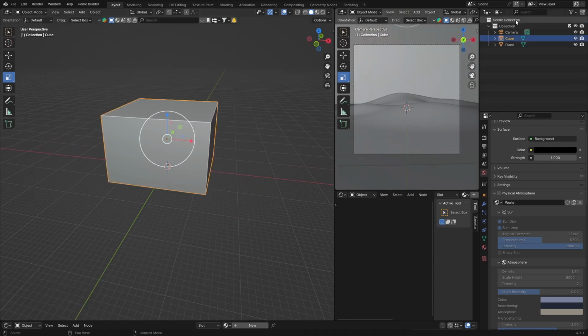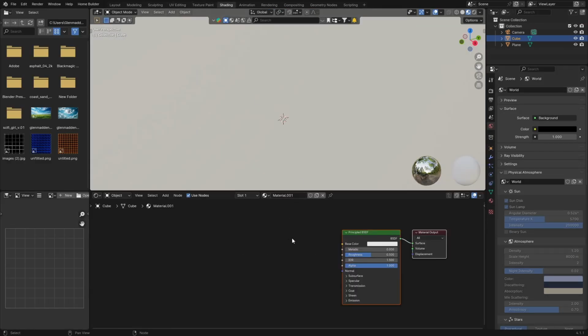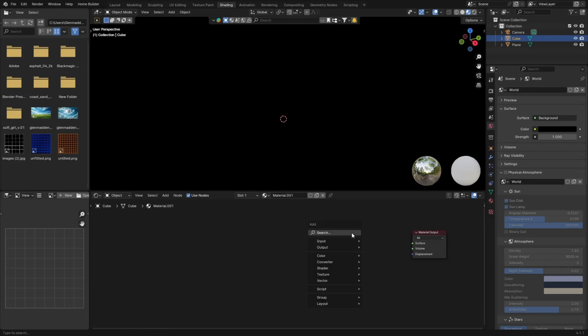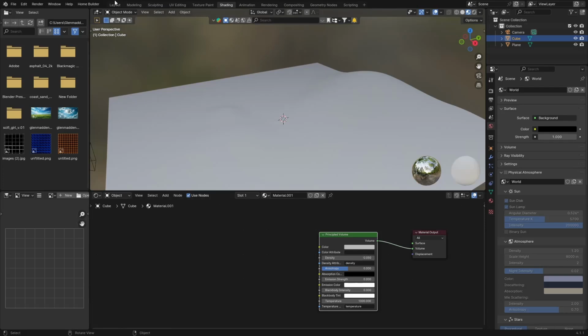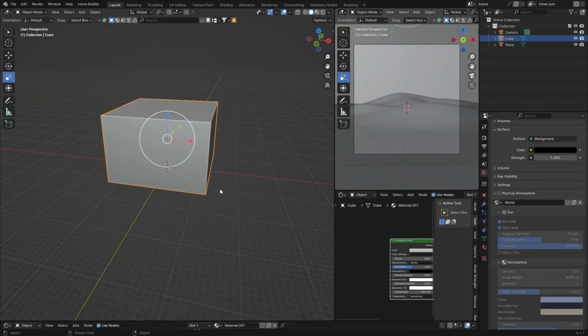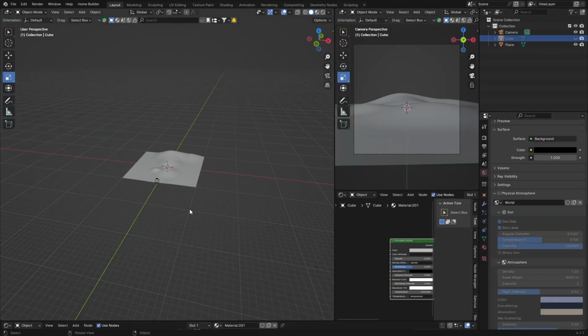And then you can click on the cube, go to shading, so click there, hit new, click on the Principled BSDF, delete it, go Shift A, type in volume, and get a Principled Volume, and plug the volume into the volume. Bring this density down to about 0.05. We'll play with it later on till we get something we like. Okay, you can hide this for now, so click there.